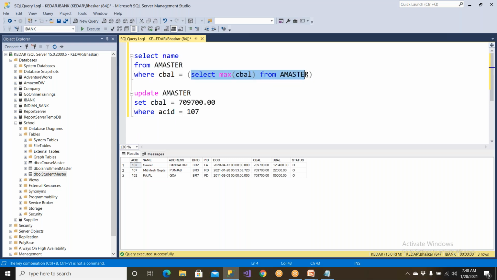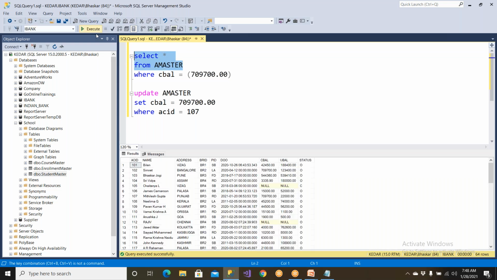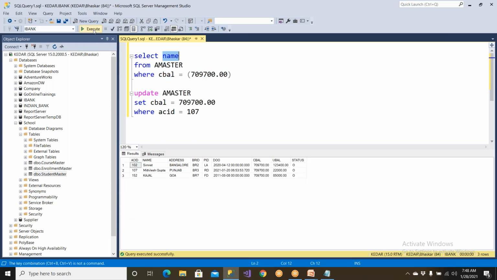So simply what will happen? This will get executed first. This data, copy this data, will get substituted in this. It will get removed, and this will get substituted. Wherever C balance equals this, get those names. Very simple. Clear? You can have star also there. So this is the complete data we have, but wherever the C balance equals this, get this data. Clear? So this is how the subquery will work.